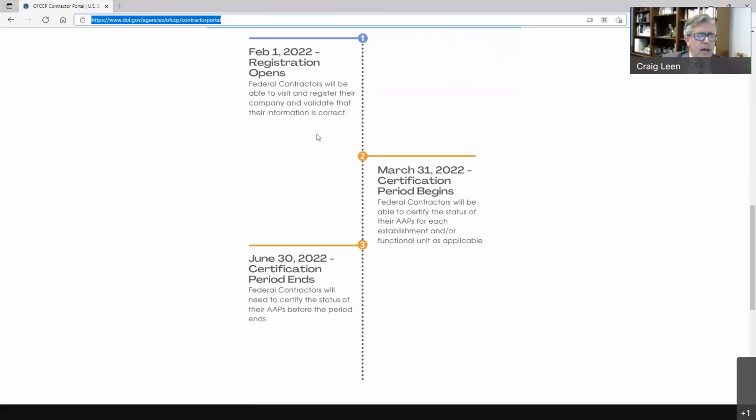That gives you about 2 months to prepare to do your certification after you've registered, because the certification period begins March 31st, 2022. For those companies that have a compliance program in place and have been updating your AAPs yearly and comply with the OFCCP regulations, you may be able to go right in on March 31st and certify. For companies that are already in compliance, the certification requirement is not much, as you will see. It's basically simply checking boxes.